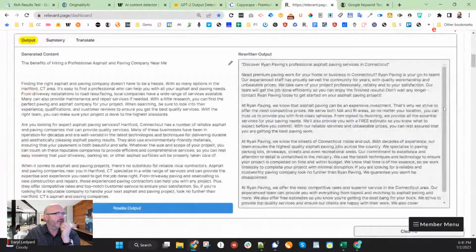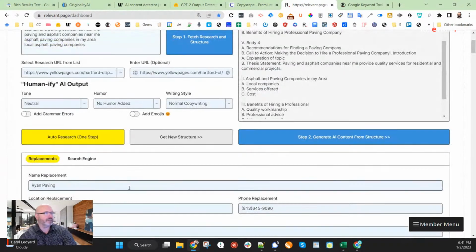This is not a toy, guys. This is the real deal. So many options, the Hartford, Connecticut area. It's easy to find a professional who can help you with your asphalt and paving needs from driveway installation. So you got it in here: Hartford, Connecticut, full spelling, Hartford CT, Hartford, Connecticut. So it's all right in there.